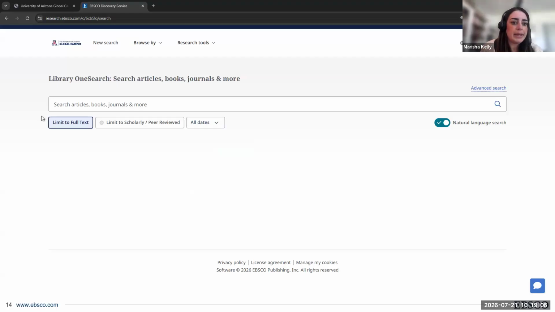I'll also point out that the library currently limits to full text as a default. This means that students will be presented with results that are available for immediate access from the library's subscribed resources. And on this page, you'll notice at the very bottom corner, students can easily access library tutoring from the icon here. This will be available across the search experience and on the results page as well.